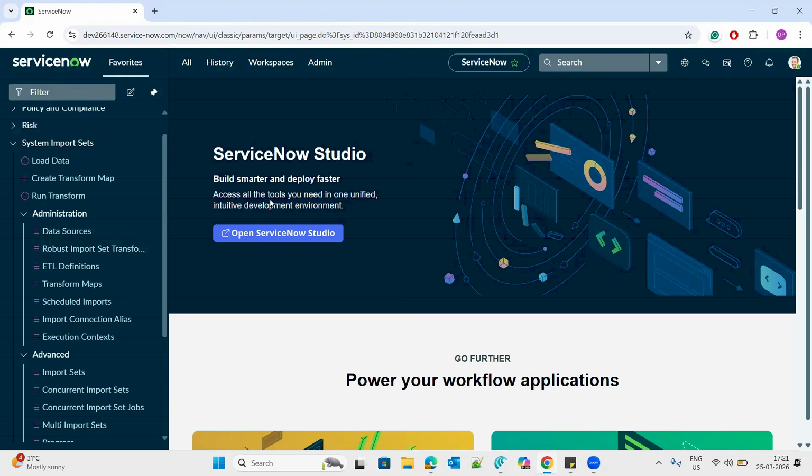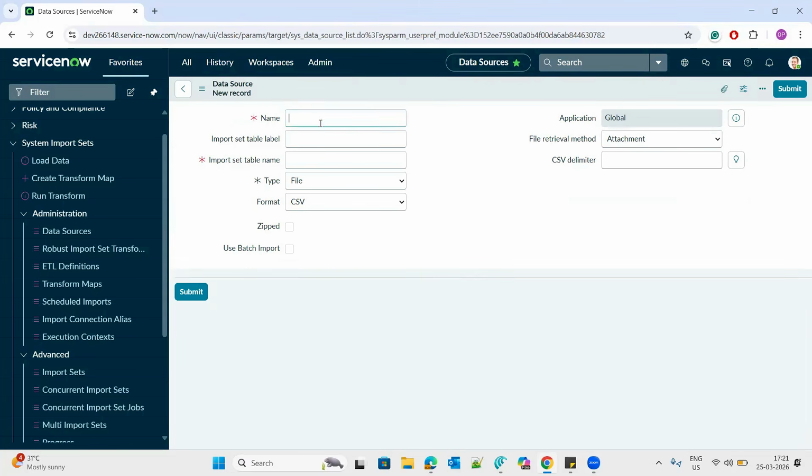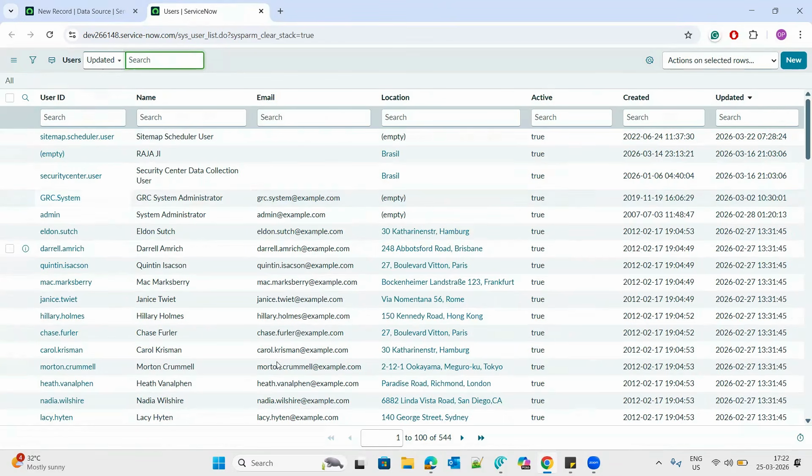Okay, so let me start with the data sources. Here, let me click on New. As usual, you have to provide a name for your data source, user data. In this example, we are going to import a small set of user data into ServiceNow tables, and that table is the ServiceNow user table. So let me open the user table first. This is my user table. At present, we see 544 records.